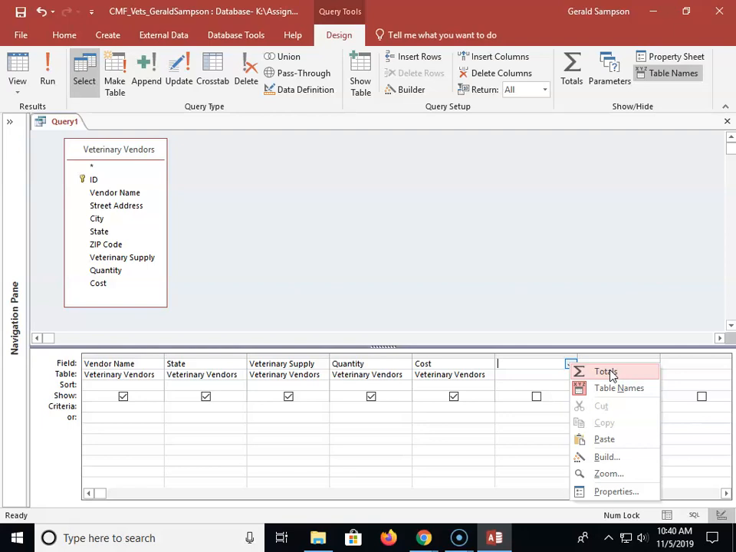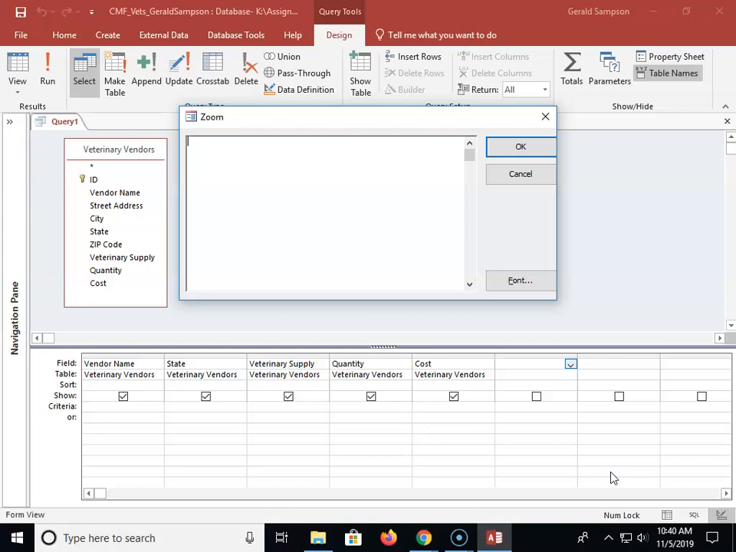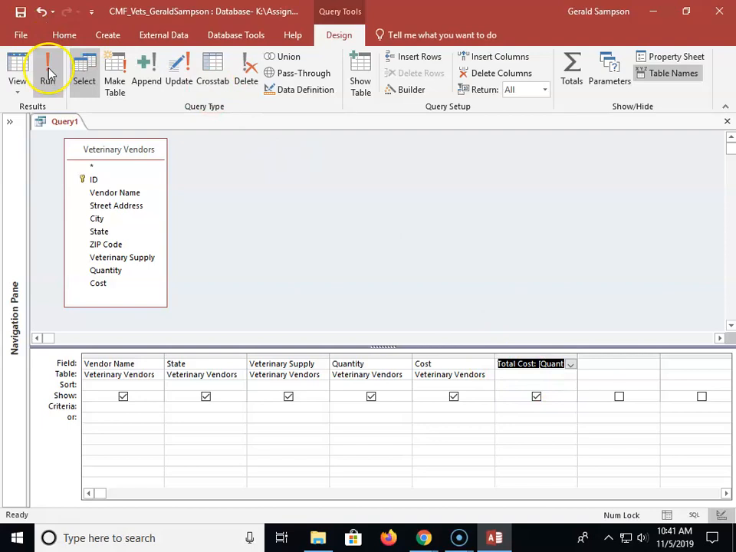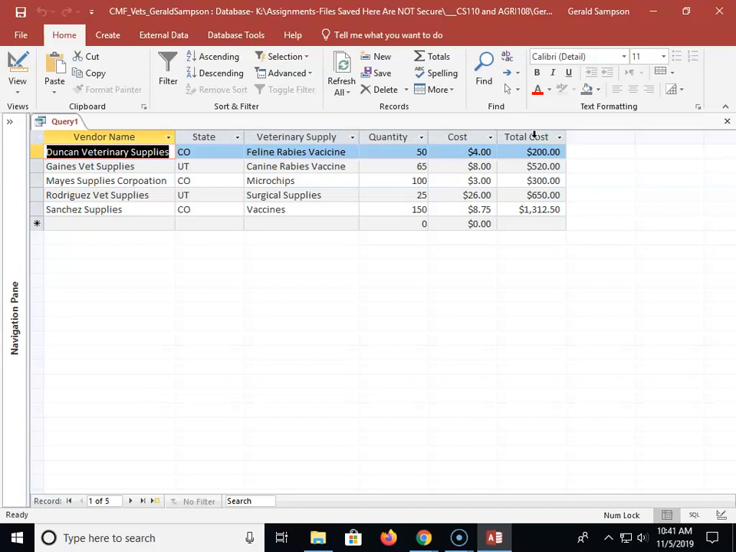I want to go down to zoom. When this box pops up, I am going to type total cost, colon, space, bracket quant, bracket, bracket cost, bracket. That's exactly right, so now I can hit OK. It puts that field in. If I run this query, I have total cost over here just like they have. They told me to experiment and play with it; I'm not going to do that.